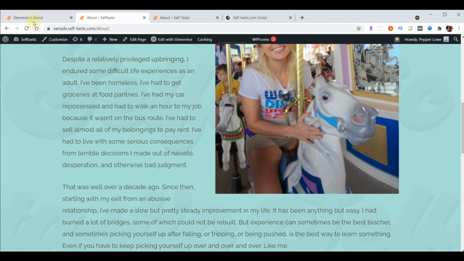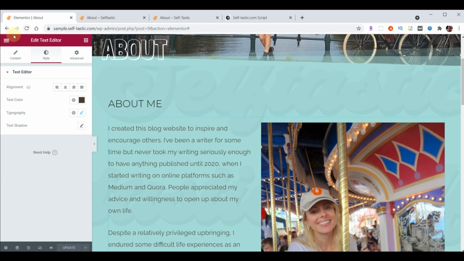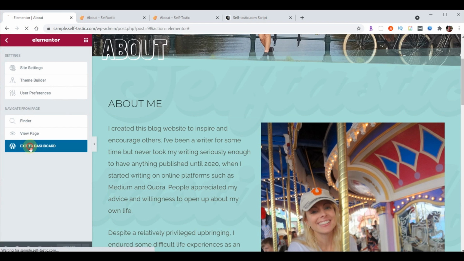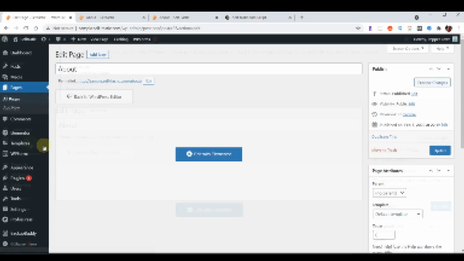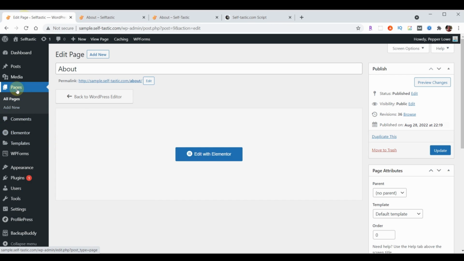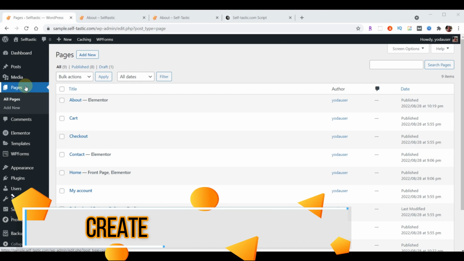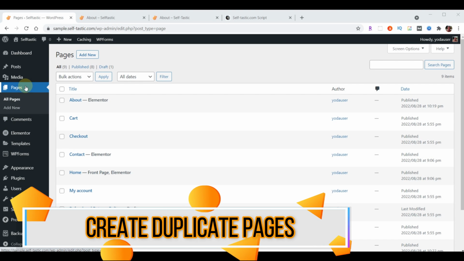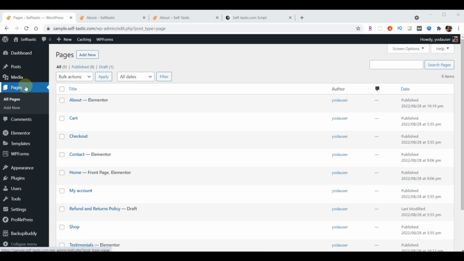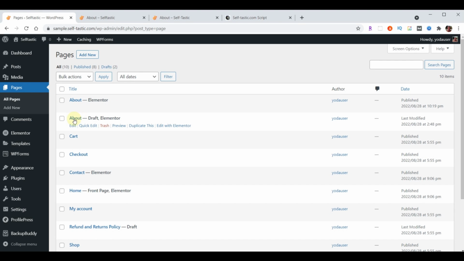Now we go back to Elementor, and we can exit Elementor and go back to our dashboard. So let's go ahead and go back to Pages. And now that we've made the About page, I want to make some duplicates of that page so that I can use them later. So I'm going to hover over About, choose Duplicate. Now here's our duplicate. I'm going to choose Quick Edit.